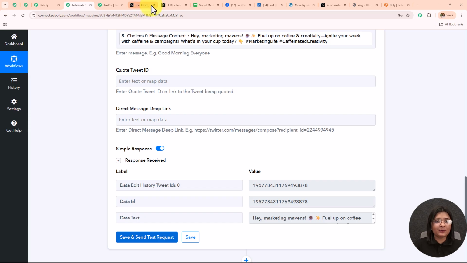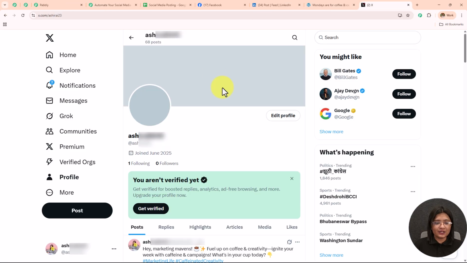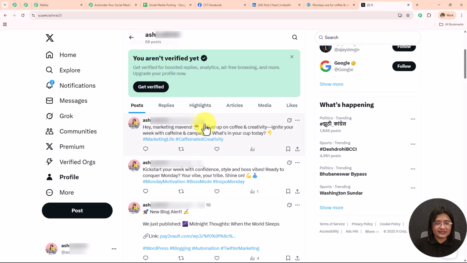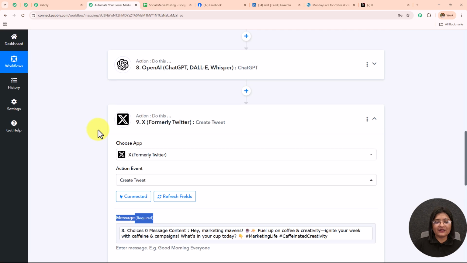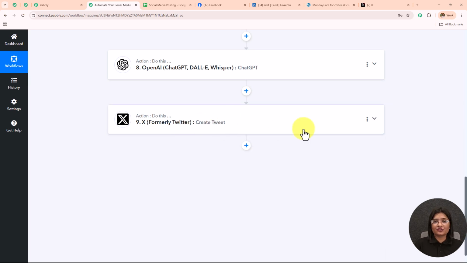I'm quickly going to open my Twitter and check whether a tweet has been created or not. So this is my Twitter account, and here it is. You can see that just 12 seconds ago we have created this tweet. Hey marketing mavens, fuel up on coffee and creativity, ignite your week with caffeine and campaigns. What's in your cup today? And we have added the hashtags. This was the same exact tweet which we have generated with this OpenAI step, and then we have created the tweet and posted to my Twitter account.